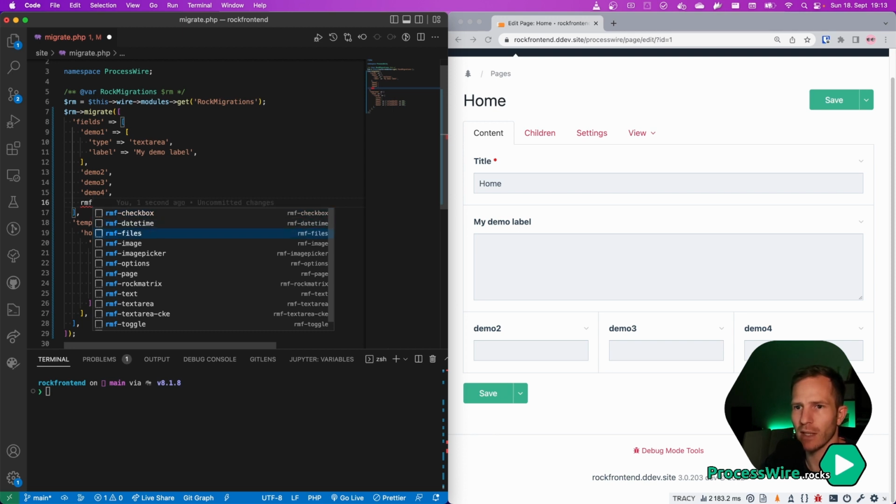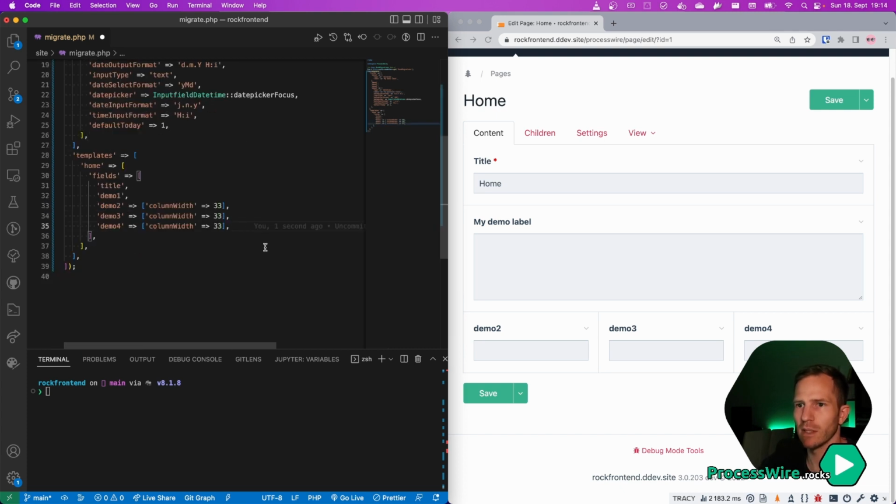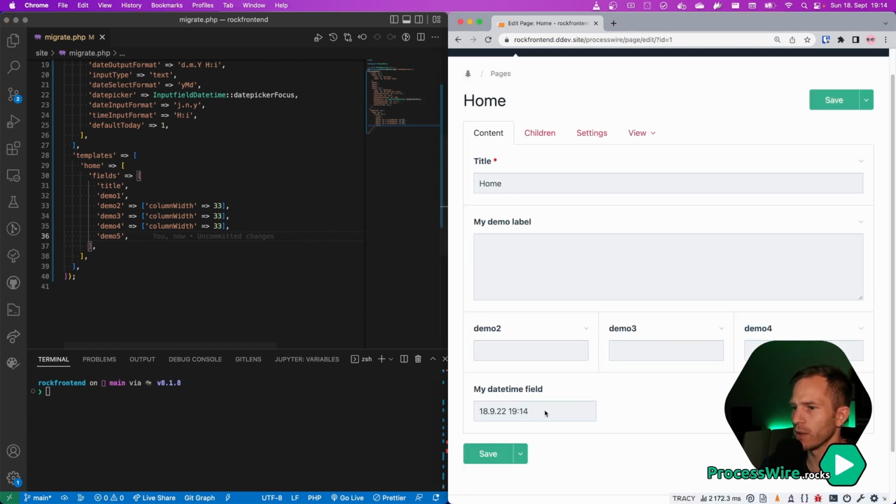So for example, let's add a date time field, and we call that demo 5, and we say my date time field as a label, and then we leave everything else as it is. And then of course we have to add the demo 5 field to the template again, and once we save that, we have our date time field here. And for example, if you wanted to move this field directly after the title, we can simply move this line up, and we could also set a custom label here in the template context, enter date here, and we save that.